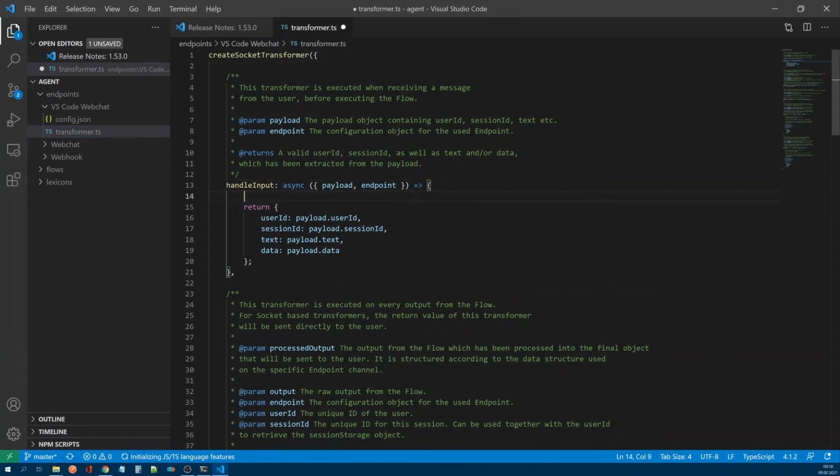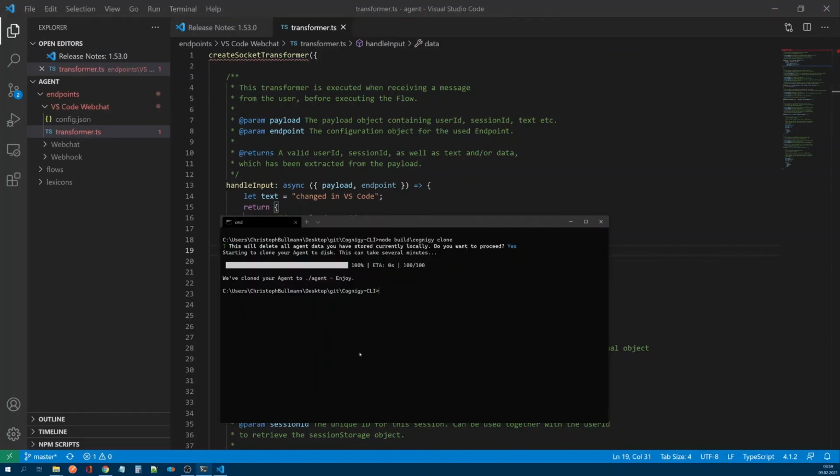And here, for example, I can now say let text equals "changed in VS Code". Let's put a semicolon in the end. Let's edit this, save it. Now we only still have it locally. So what we now do is, instead of clone, we will put a restore. And this will now push all of our resources to Cognigy.